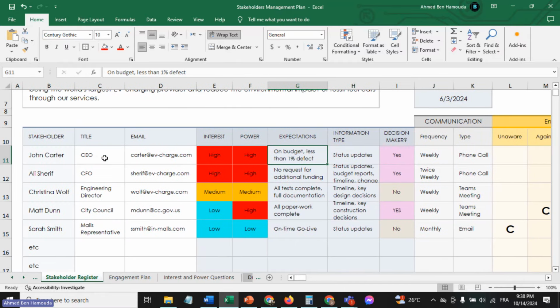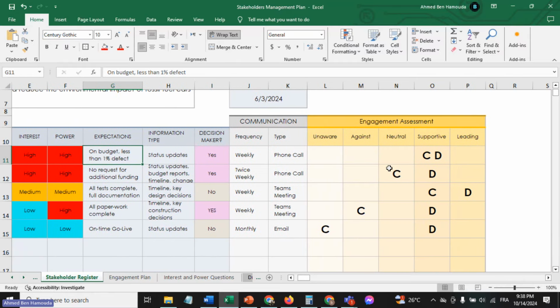For Ali Sharif, the CFO, currently he's neutral. He provided you with the budget, he gave you all the money you need, and that's it. He's got a lot of different initiatives and projects to oversee, so actually he's not paying that much attention to your project. But you need him to be supportive. Why is that? Because he's an important decision maker. He's got high power. This project is huge, it's complex. There could be any changes at any moment regarding the cost, the budget. So you really need him to be supportive.